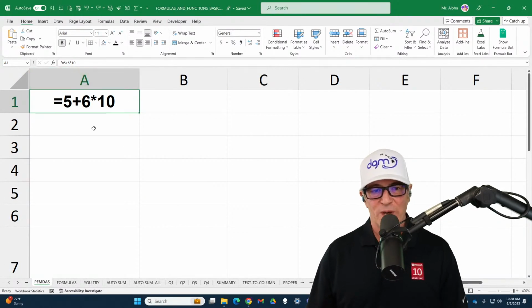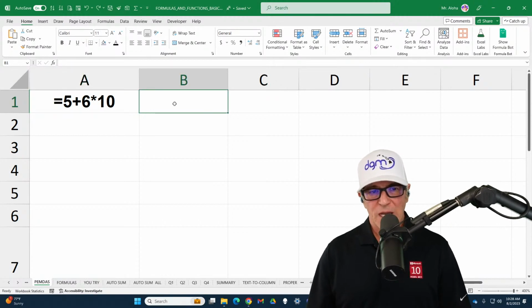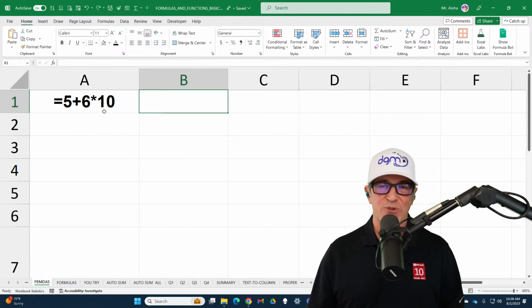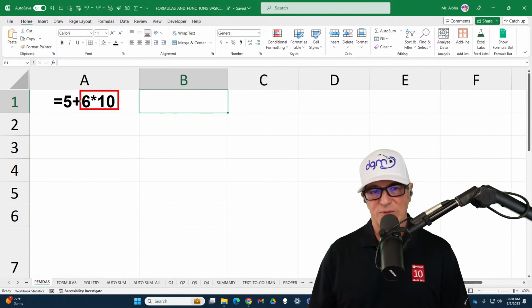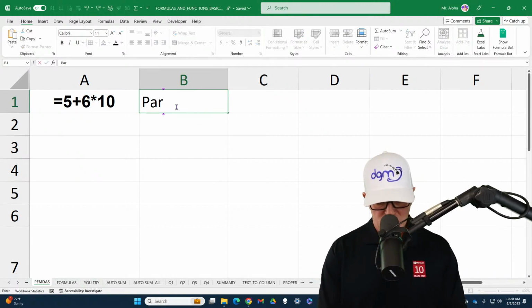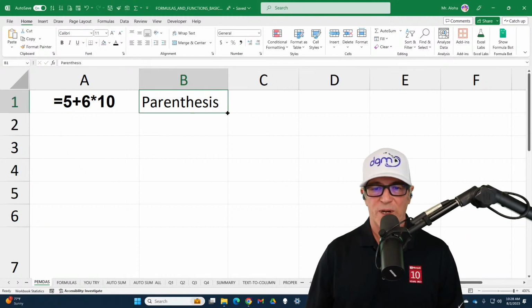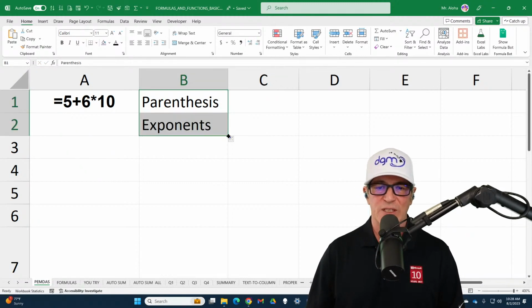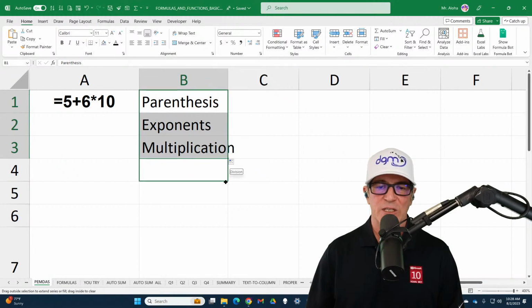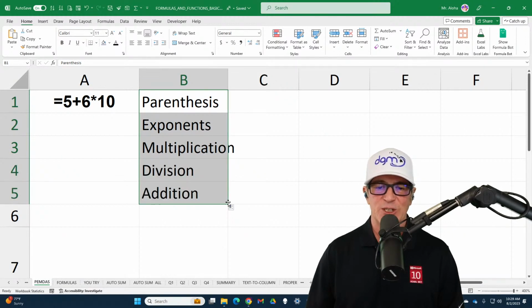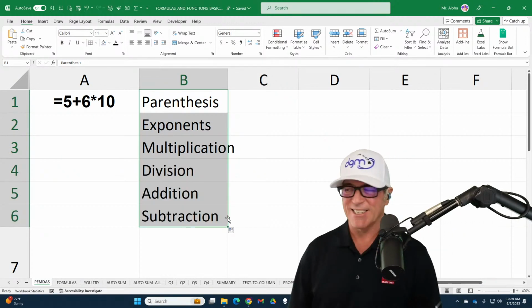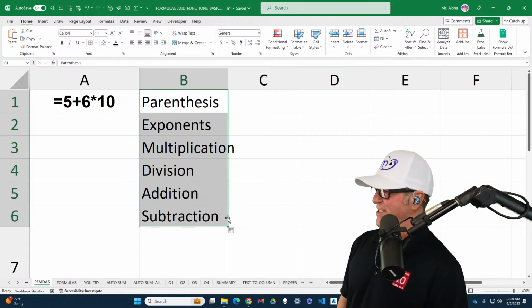The order of operations tells us that we have to do the multiplication first. We're going to go ahead and do 6 times 10 first, and then we add the 5. The order of operations works like this, and there's an easy way to remember it. You've got parentheses, exponents, multiplication, division, addition, and subtraction. Isn't that cool?